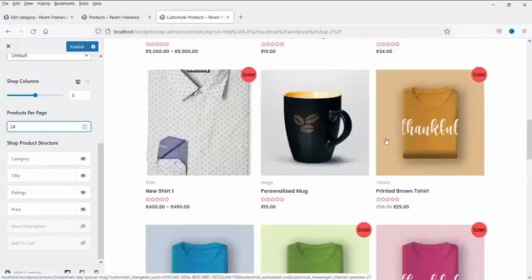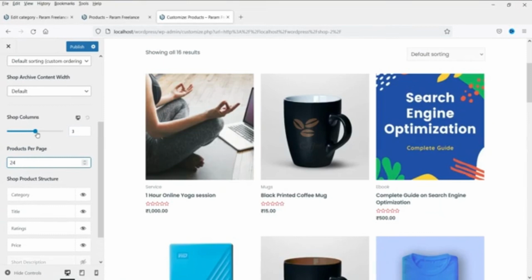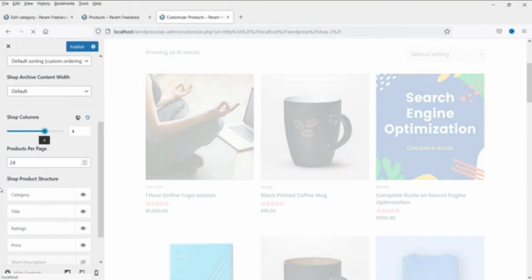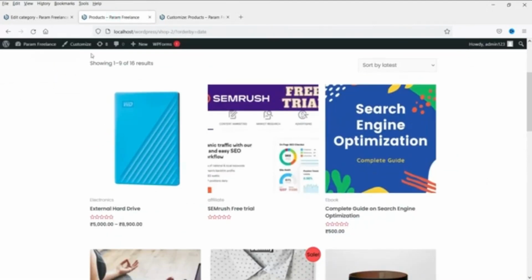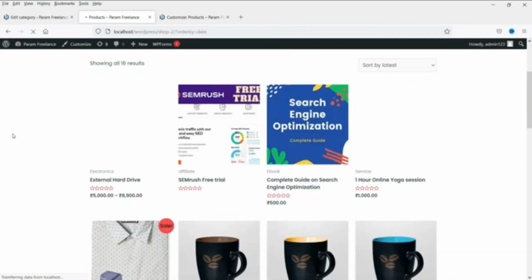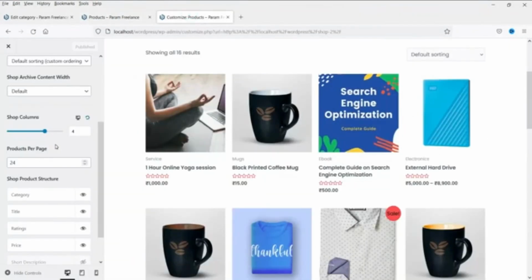So 24 products will be shown on the shop page. Now this is the number of columns. Right now it is set to 3. We can change it to number 4 and you will see 4 columns. Let's publish it and see how does this look. Right now it shows 3. Refresh it. Now you will see the products in 4 columns. So this is how you can adjust the columns of the products.